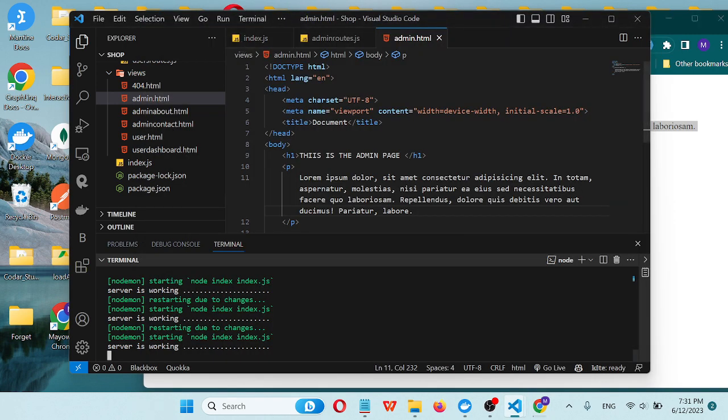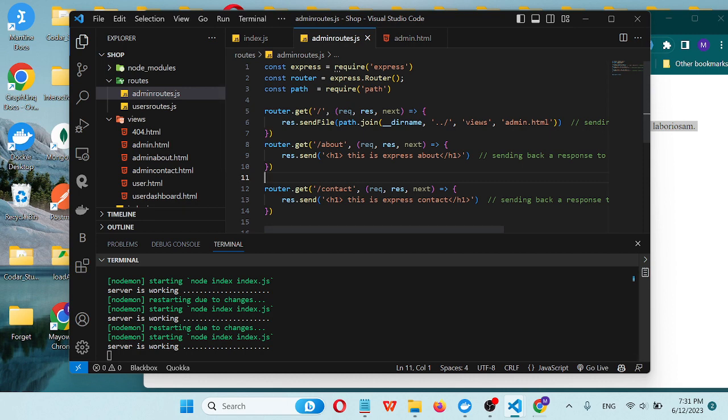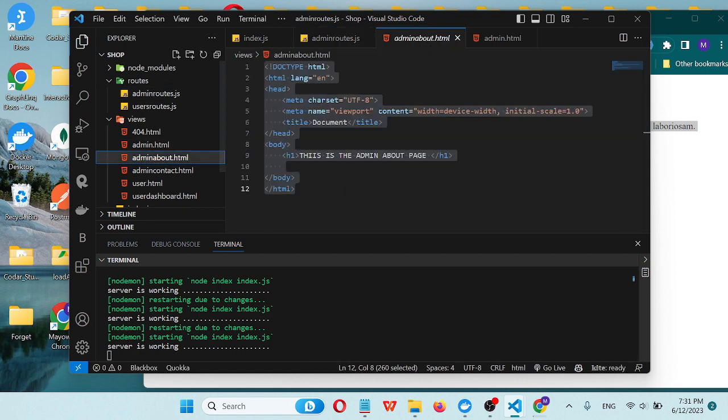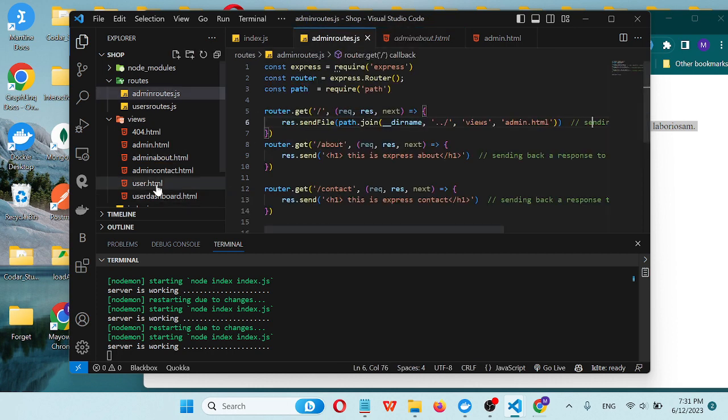Alright, so I give you a challenge. Try and display the HTML for admin about, and try and display it for admin contact. Try and serve this HTML file any time the user comes to slash about here, you should display this admin about. When the user comes to slash contacts, you should display the admin contact there.